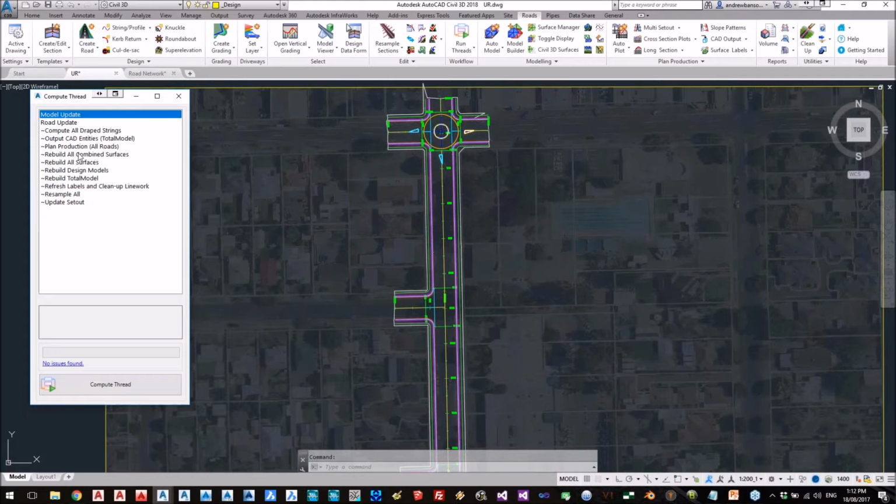Now, to run a thread is pretty straightforward. All you do is pick the thread from the list and then select the Compute Thread button. If you right-click on a thread, a menu appears, and I can click Run Thread from here as well. If I right-click, I can also open up the thread editor, which I'll talk about a little bit as well.